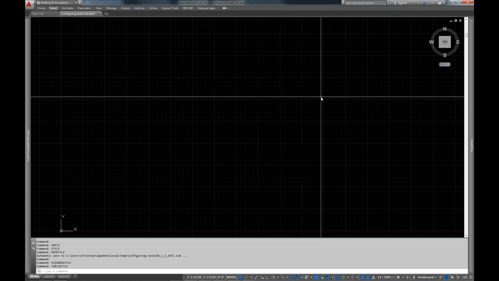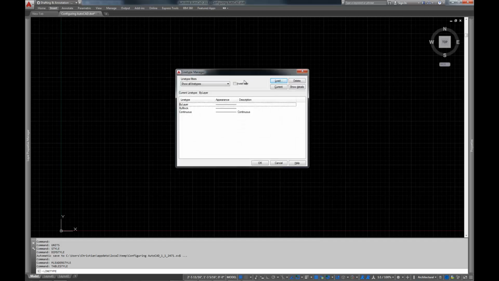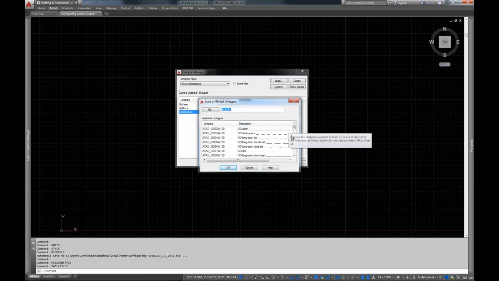The next point that we're going to hit is to add relevant line types. So we're going to type line type, and that becomes our line type manager. You can see we basically have one line type. It's continuous. You have line type by layer and by block, and that's all wonderful, but continuous is basically the only thing we can do. So let's go ahead and load some additional line types here.